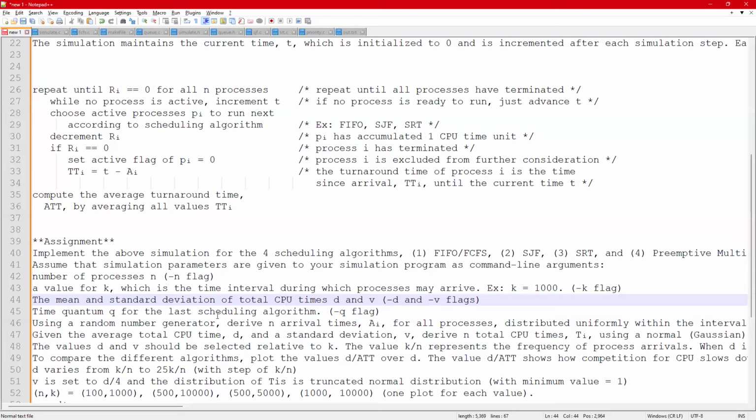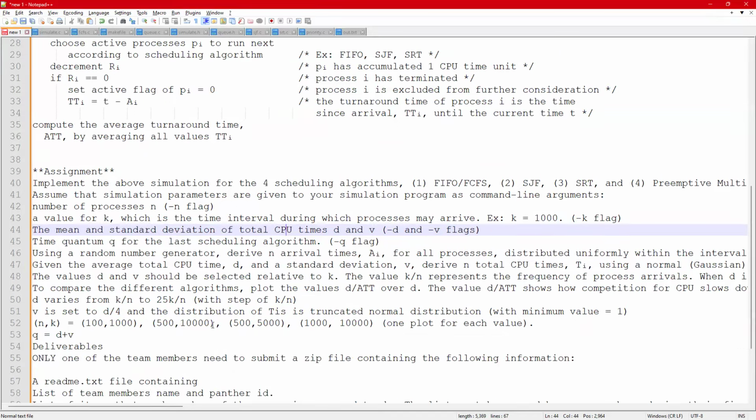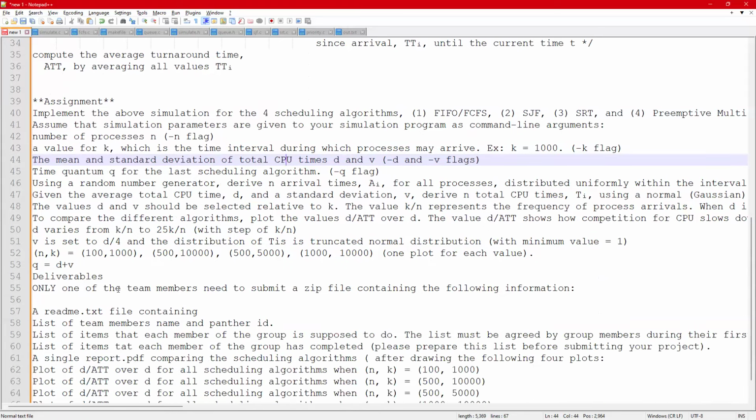I'm going to show you this C program, and then I will briefly talk about how to run that program multiple times for multiple scenarios. You're asked to create 4 different scenarios. One is when you have 100 processes which arrive from time 0 to 1,000. The other one is a scenario where 500 processes arrive from time 0 to 10,000. This is the third scenario where n is 500 and k is 5,000. And the last scenario where n is 1,000 and k is 10,000.